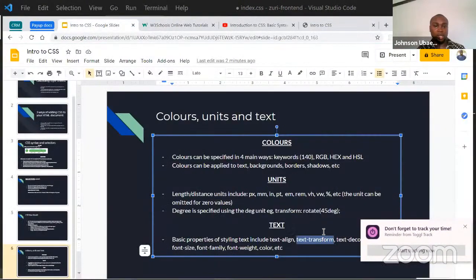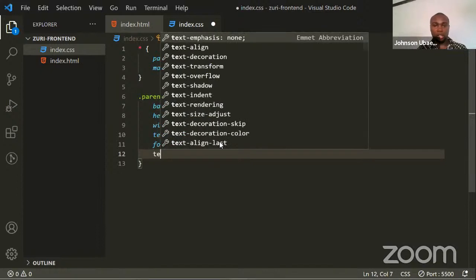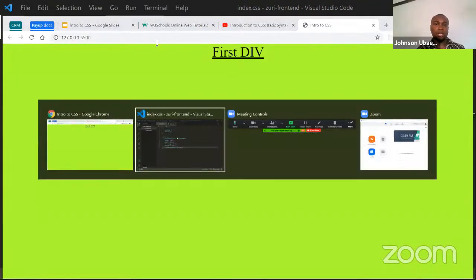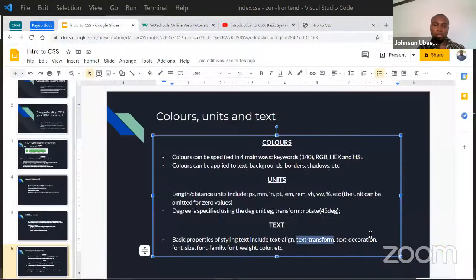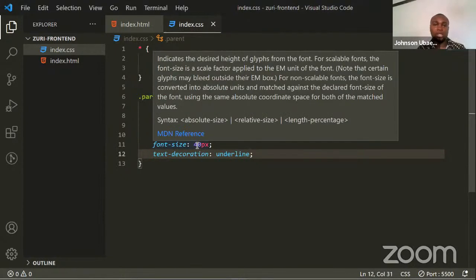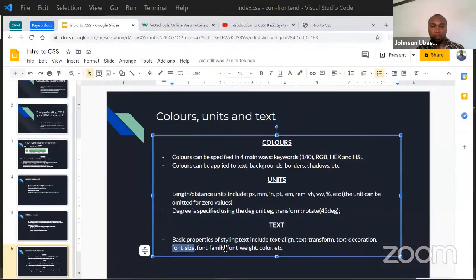Another way to style text is text decoration. With text decoration, you can have text underlined. So it's now underlined. Some more common ways of styling text is font size, which is obviously the size of the font. The higher the number that you assign to it, the bigger the font will appear. Okay, I think that should be self-explanatory.